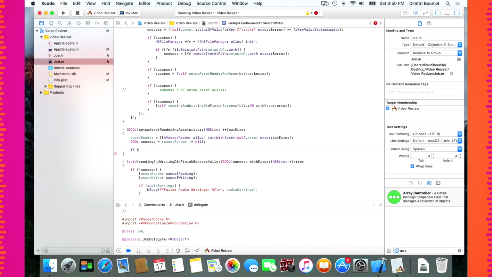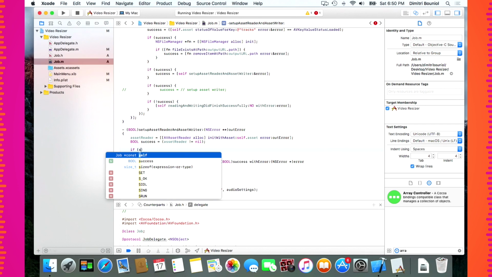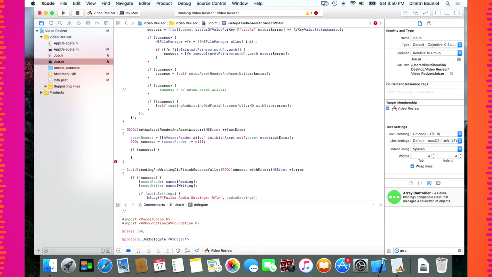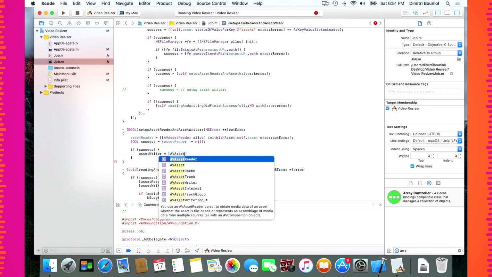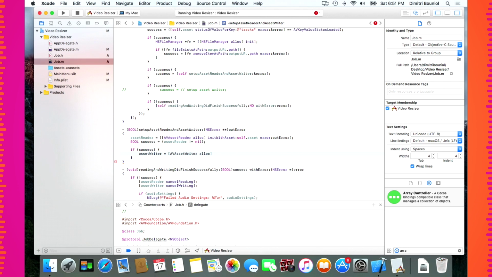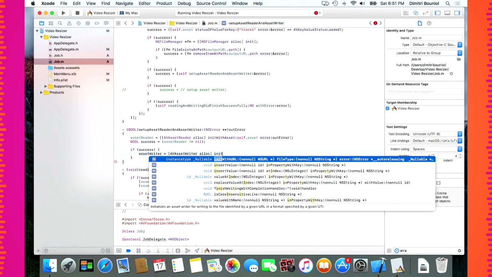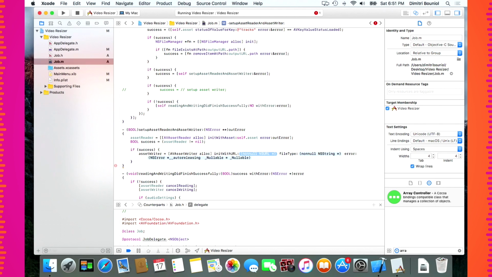Now, if we do, success. There we go. We want to make an asset writer. So it's going to be AVAssetWriter with URL. So here we're going to be specifying the output URL that we made the first time around. So this is where the file is going to end up being written.